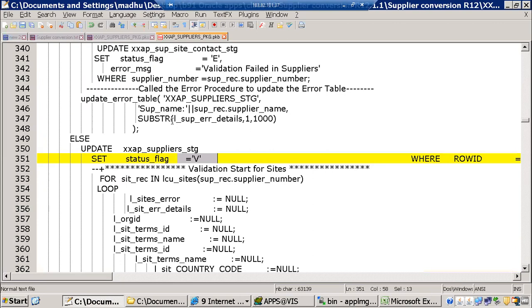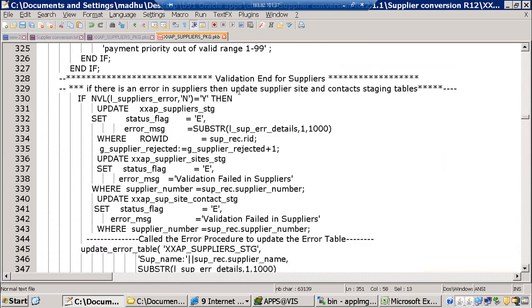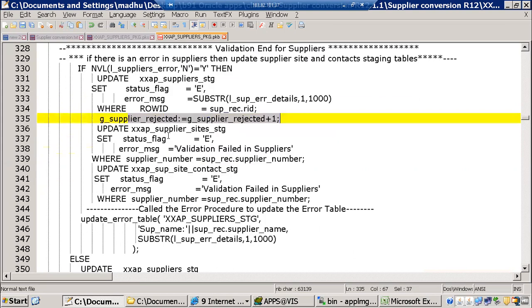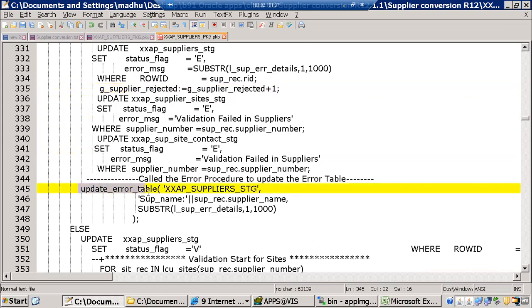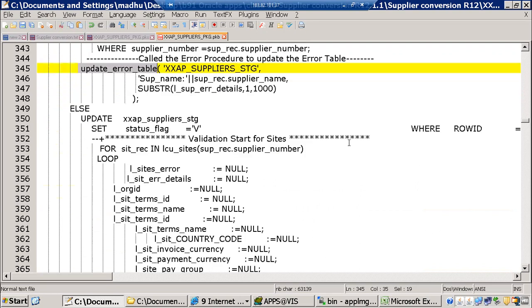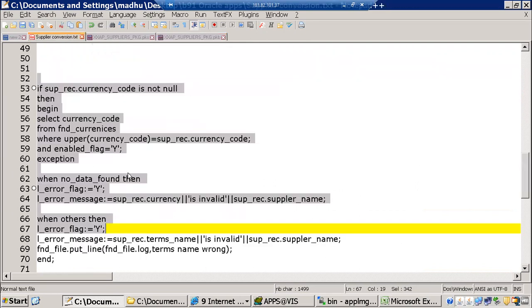Now again, I'll revise this portion only after validation. After validation, we are doing points. Just think. One is updating all the tables, supplier, sites, contacts, all the tables with the error flag. That is the first point. Second point is incrementing the error record count. And third point is calling the error procedure. If you look somewhere here, this is what it is, the error procedure, and initially we have seen it, right? Only 3 points we have to do.